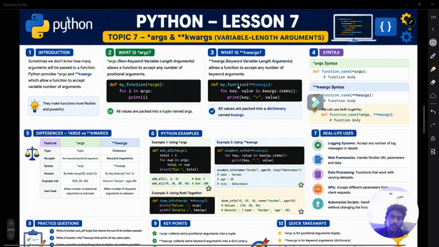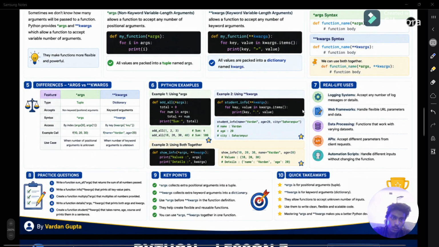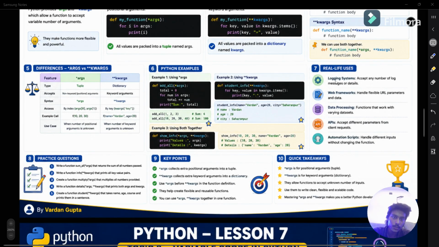This is **kwargs, keyword variable length arguments, which allows a function to accept any number of keyword arguments. We use this when we have dictionary-form data. While using this, it converts the data into a dictionary, and then does some operations on that. It is not that important, so you just have to learn about this, and you can skip this part.